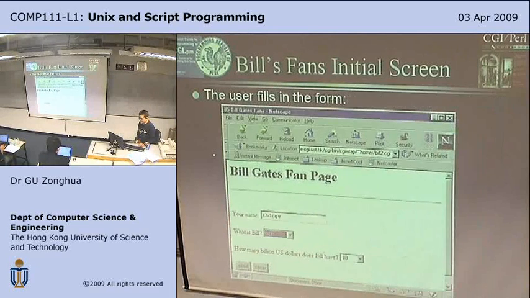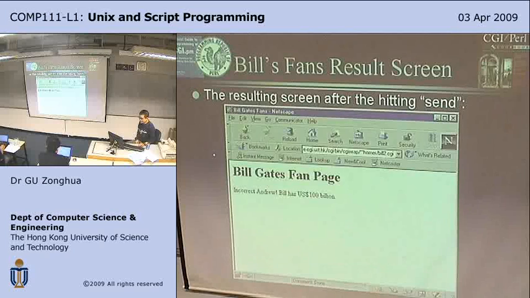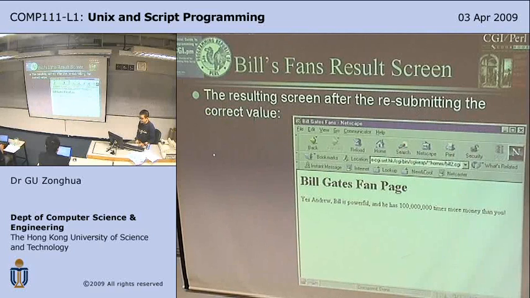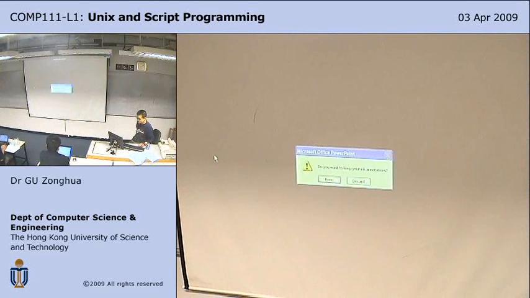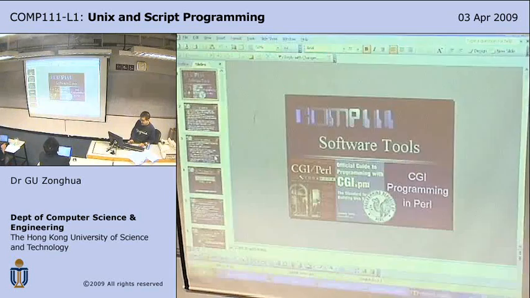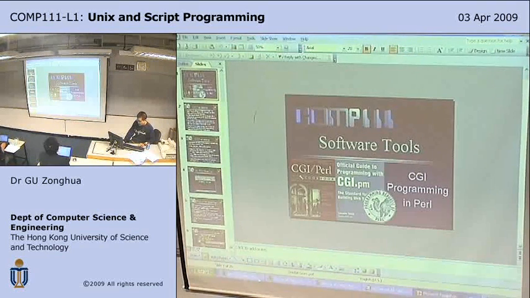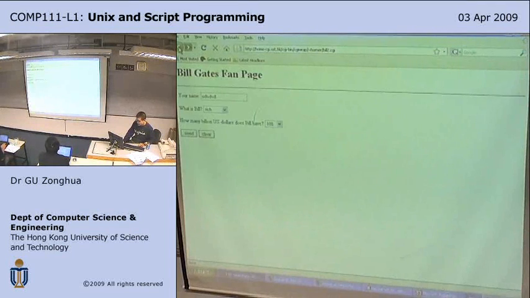So initial string, and fill in the form, you get a result string. So if you enter 100, it displays yes, something something. If you enter any value other than 100, you get another string. So let's continue.